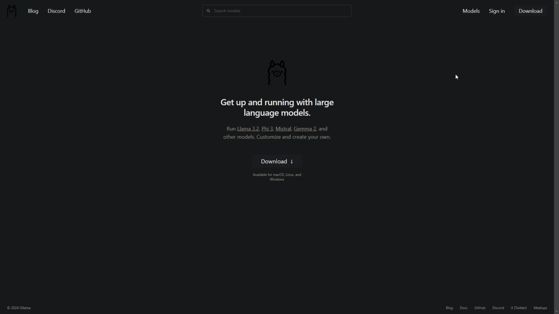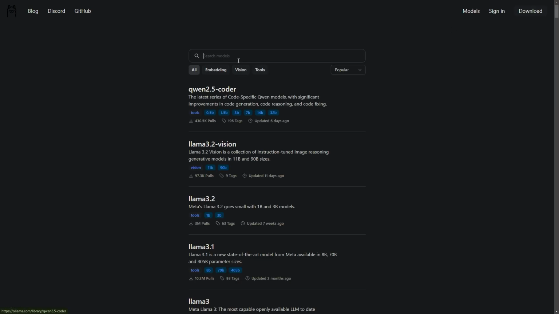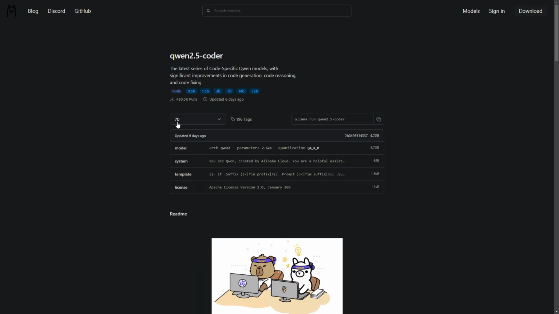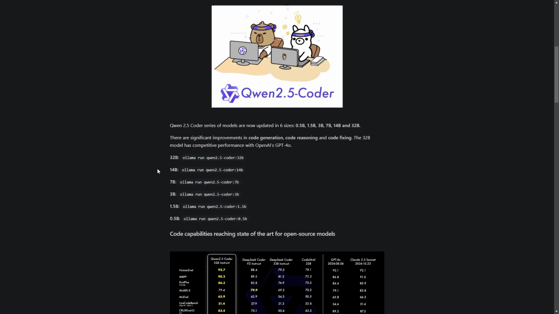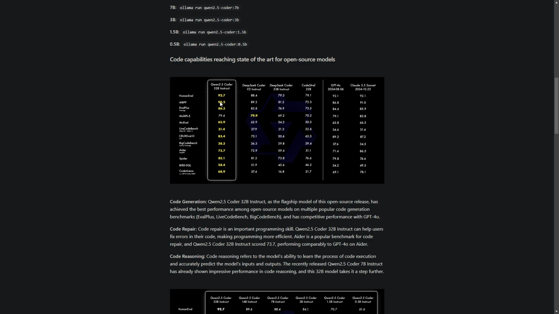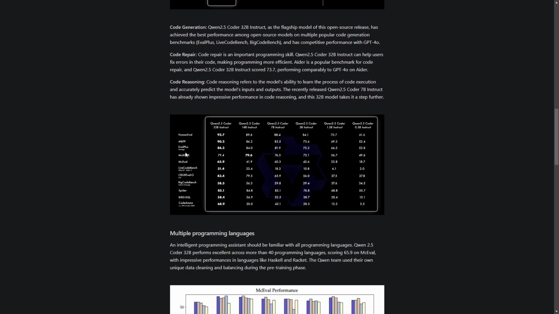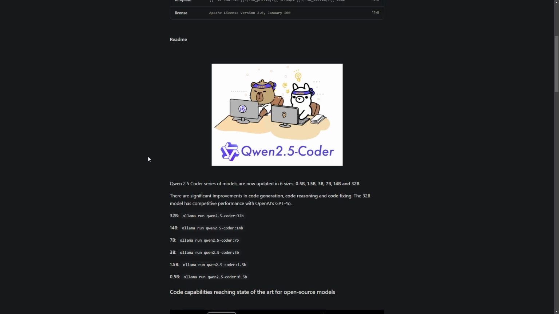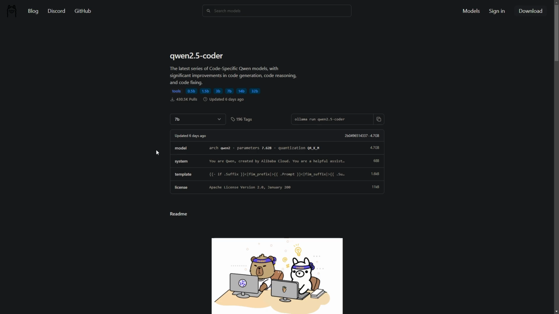Now let's install an Ollama model. Go to their website, click on models, search for Qwen 2.5-coder. In this tutorial, we're going to use the 7B model as it runs on almost all the GPUs with 8 GB RAM. If your system specs aren't up to par, don't worry, check out my other video on how to run local LLMs on low VRAM.